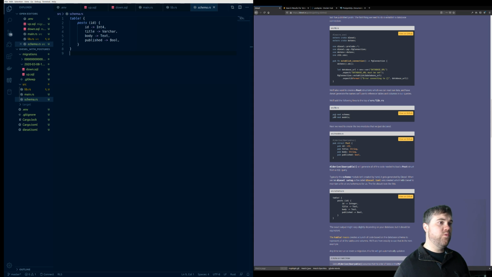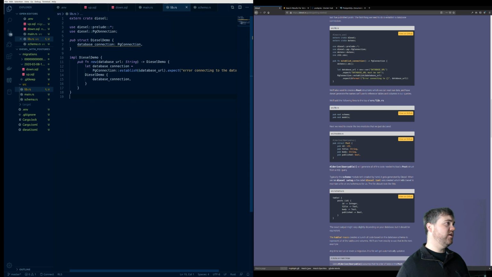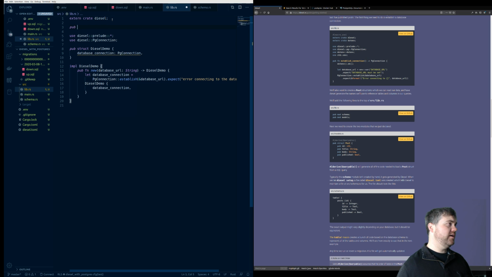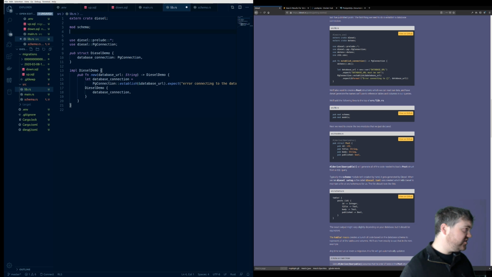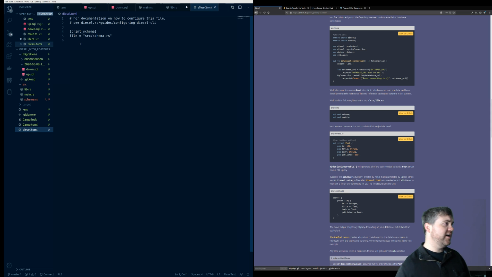Okay, so we need to tell it that this file exists. It was created for us. So let's do that. I don't know if we need to make this public. I'm just going to do mod schema. Also something I discovered, there's this diesel.toml that was created here, and we have this file source schema. This is where that schema is going to live. So I can very easily move that around. If I have a really complicated application and I want a database directory with everything in there, that's how I can put this in there.